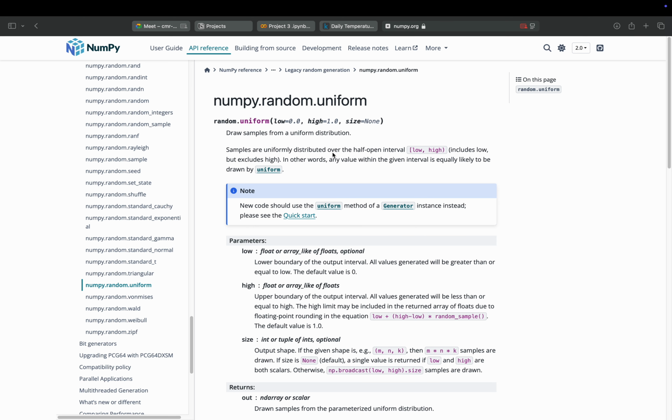Samples are uniformly distributed over the half-open interval. Low and high: it includes low but excludes high. In other words, any value within the given interval is equally likely to be drawn by uniform.